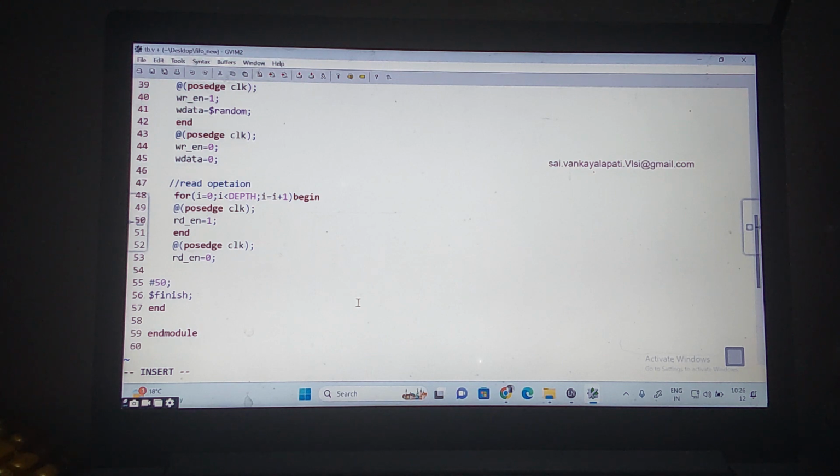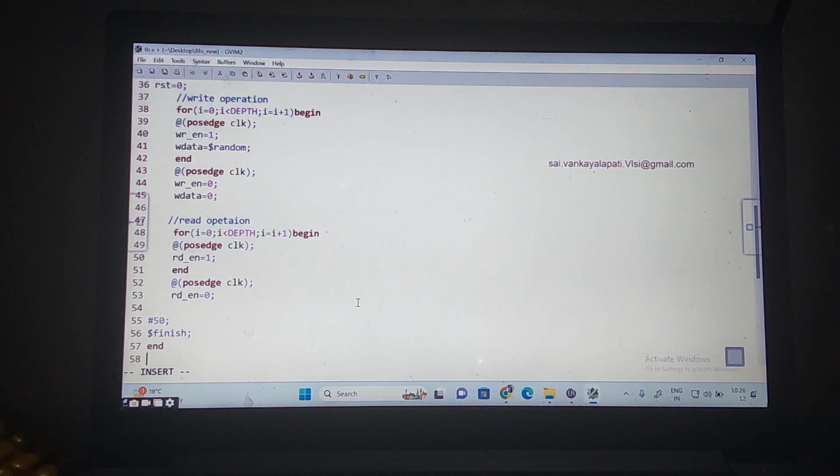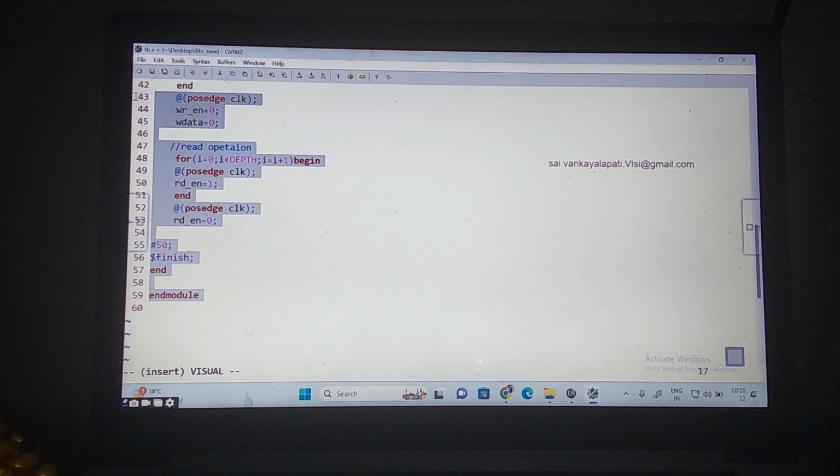Somebody is asking online, yes sir, how about monitor? That is what I'm saying. I'm running this in ModelSim. In my run.do file, I'm adding the waveform. By analyzing the waveform, you'll understand how read happens and write happens in the figure.